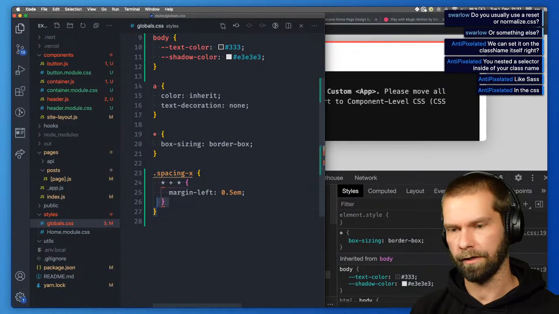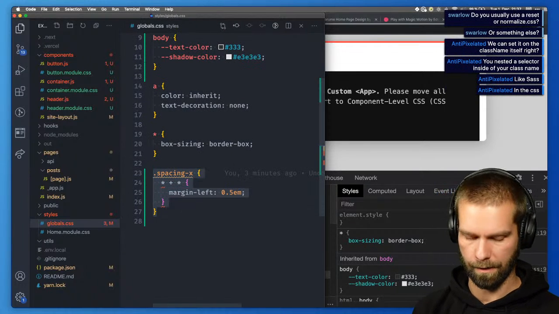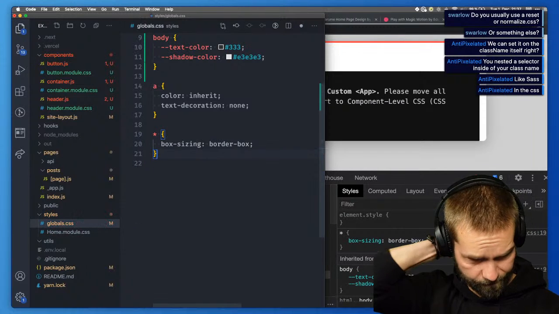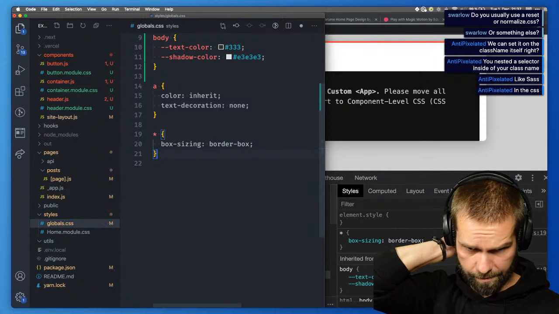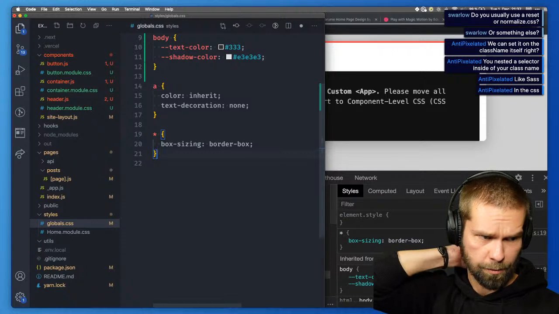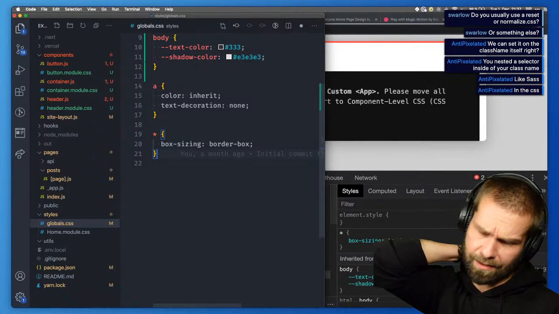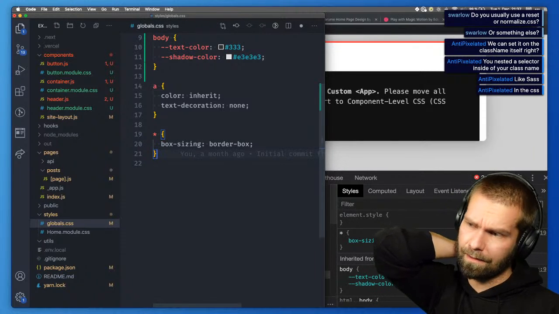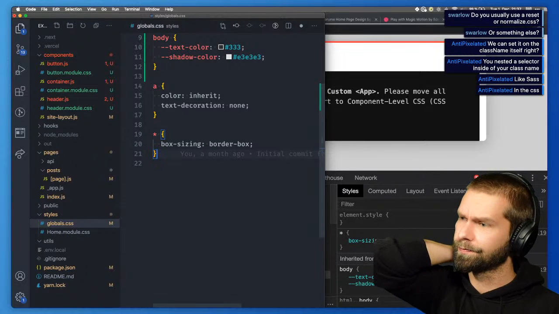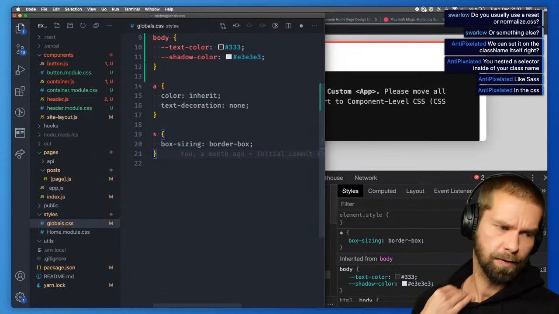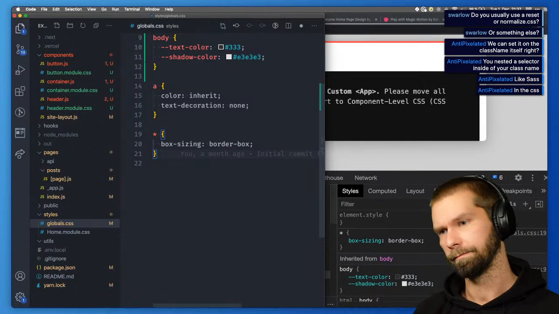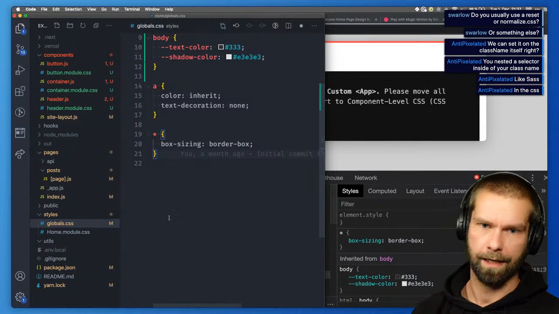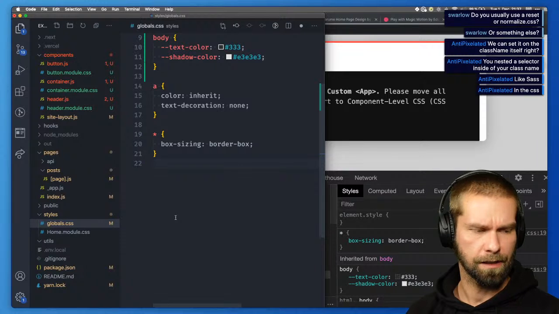Oh yeah, you're totally right. You're totally right. But this also does not allow us to do that here. So where should we put the... I actually don't want to place margin left, margin top, margin bottom, margin right everywhere. And with CSS modules, I'm not really sure how to handle that now.